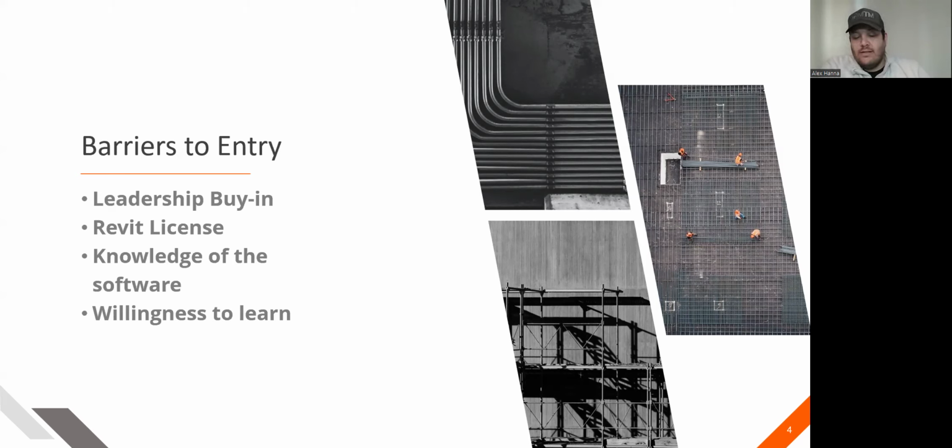Another thing is the willingness to learn. Change is hard. No one likes change. I think we all can agree with that. But the willingness to learn and get into what that change looks like for you is going to be a better experience rather than fighting it the whole way. So leadership buy-in, license, knowledge of software, and willingness to learn, these are probably the biggest four things to overcome when you're thinking about getting into BIM, especially with Revit.